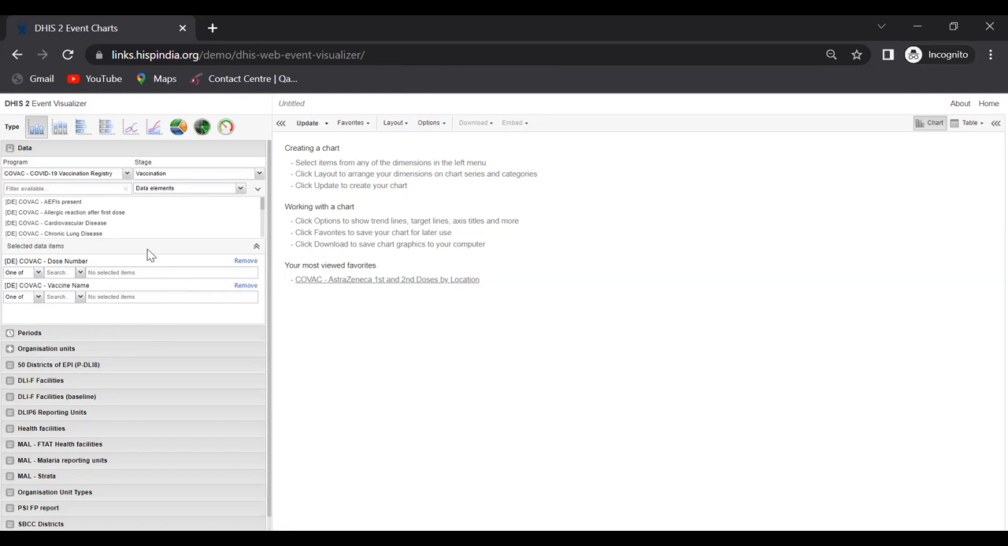Now we know that the dose number data element has an option set attached to it, so we can do something special here. We can filter which options we need to visualize. I'm going to select first dose and second dose, so that only the data related to first and second dose will be visualized, not the ones from the booster dose or the third dose. And from the vaccine name, I'm going to select just one vaccine, which is AstraZeneca. So now we are done with the data dimension.